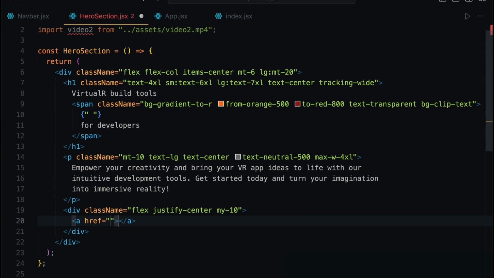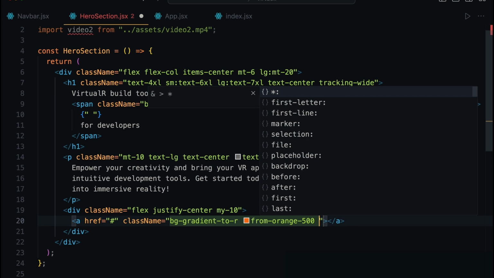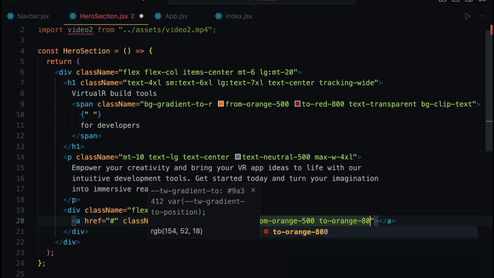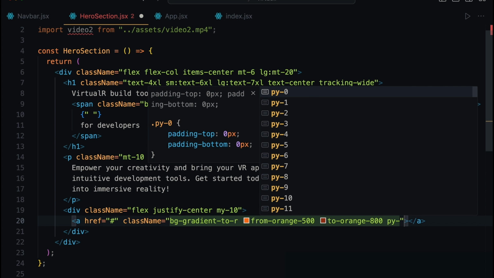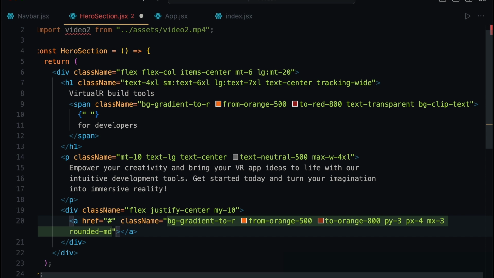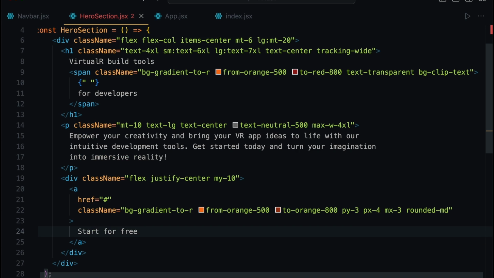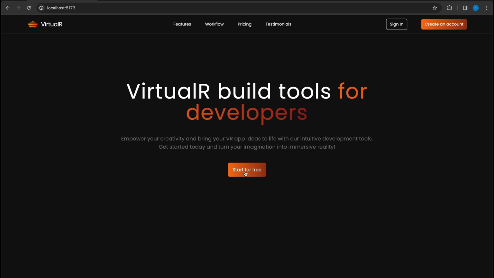Let's add a div with class flex, justify center, and some margin on y-axis. Inside this, I'll have an anchor tag with class background gradient to right, from orange 500 to orange 800, some padding, margin on the right and left, and rounded corners. Text will be start for free. Save it. Okay, so the link is showing up.